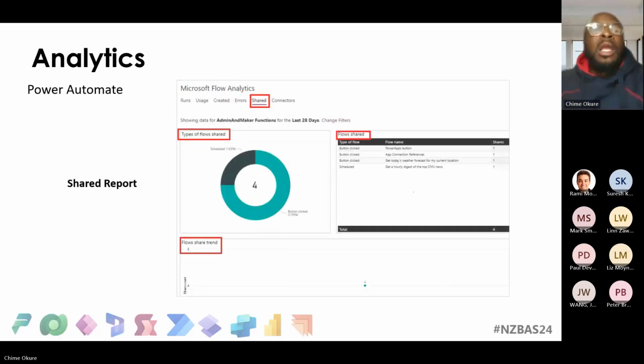Yeah. Have you shared any flows? There's also a report on the details, what flows were shared, and is there any trend within those flows within your environment?